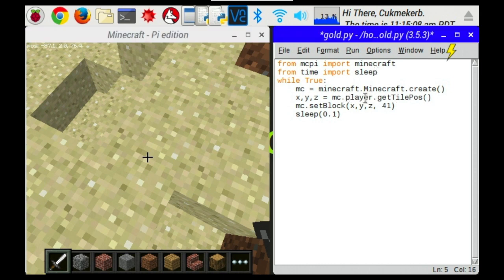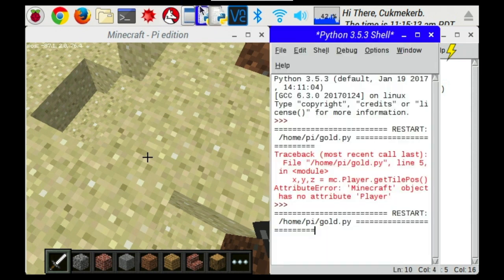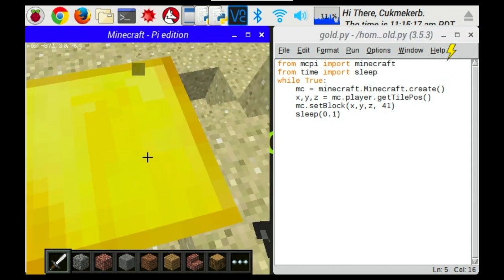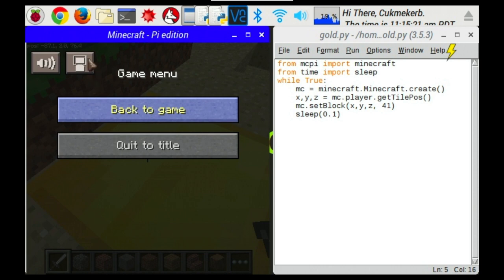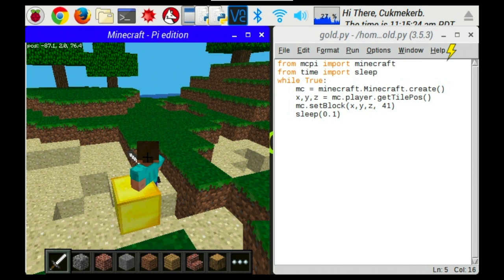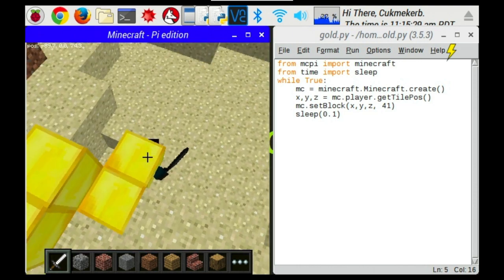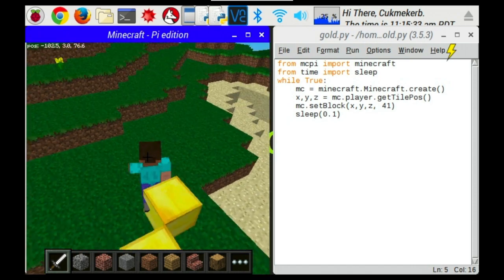I did that wrong. So save that again, hit run module, and close out of that shell, and if all is well, you will be standing on gold. Look at me, I'm standing on gold! Isn't that so amazing? Let me zoom out here. Look at, what the heck, that didn't work right. Alright, and it's making gold all around me. Isn't that cool?